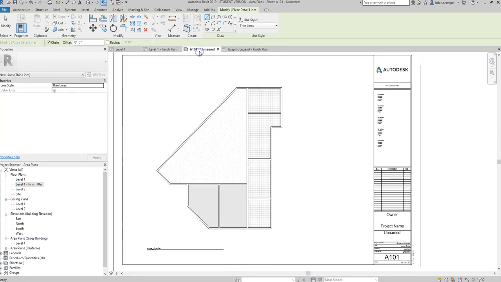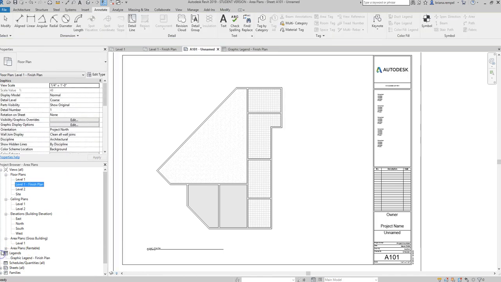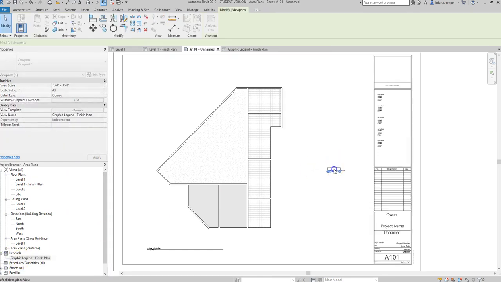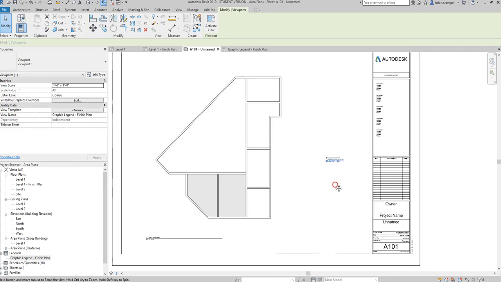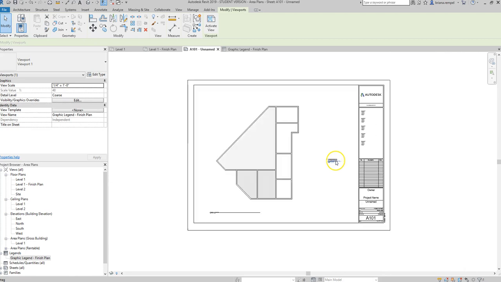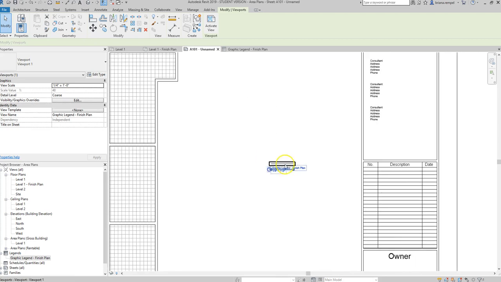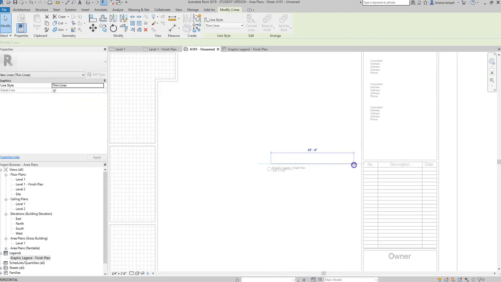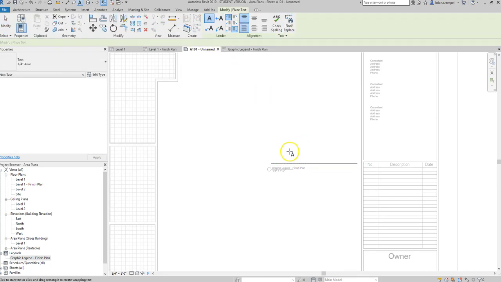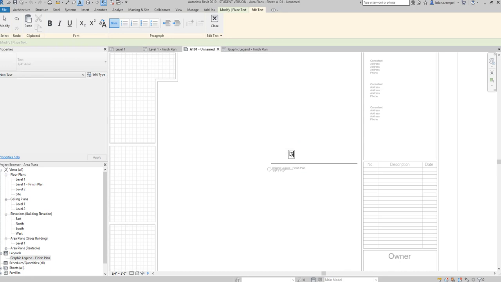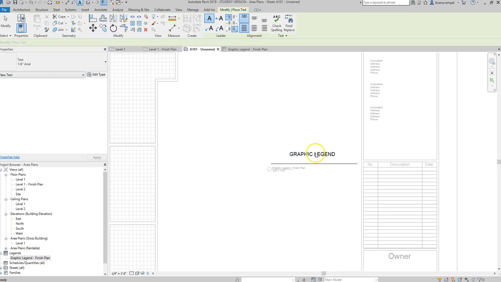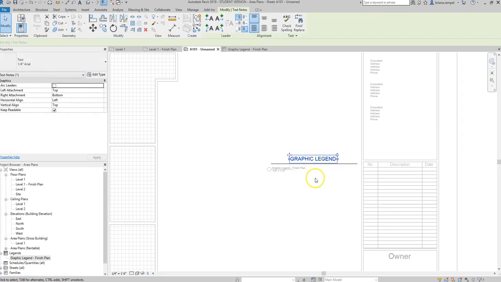So I put in the graphic legend, then I go back to my sheet, and then I pull on the legend here. And that way I can see, based on that scale, that 12 feet really isn't that much. So now that I have it here on the sheet, it's easier to get an idea of what size I might want that line to be. So then I can put in text. I can move that down.